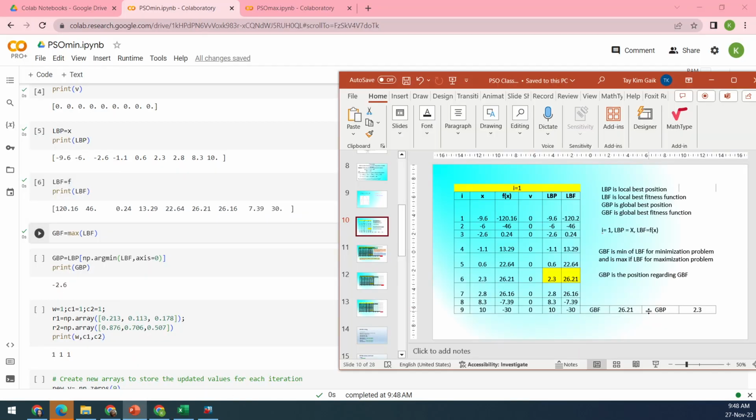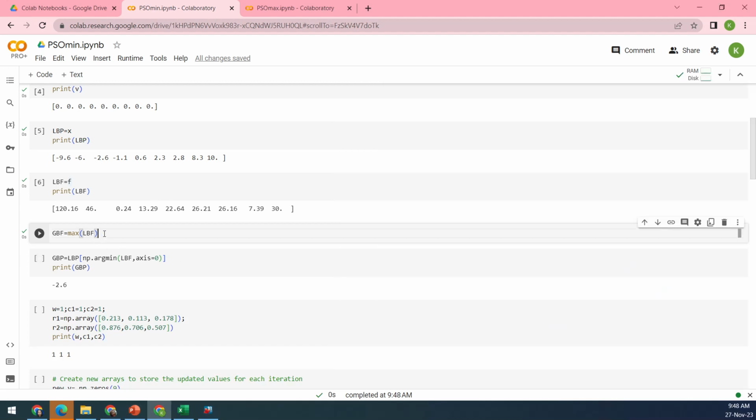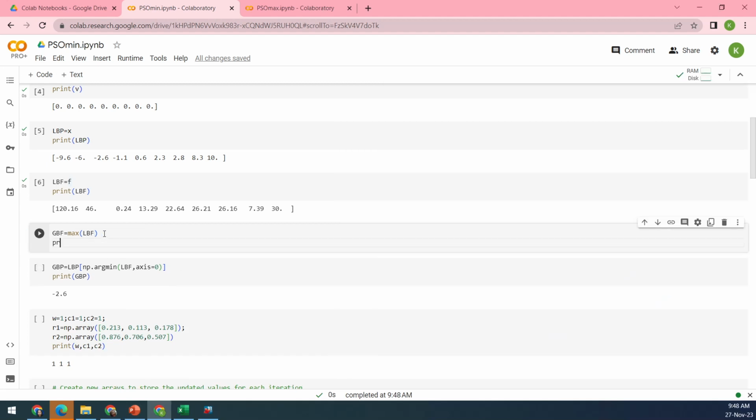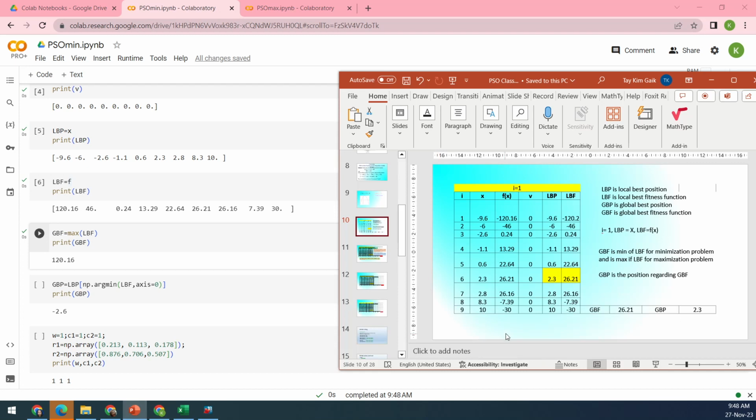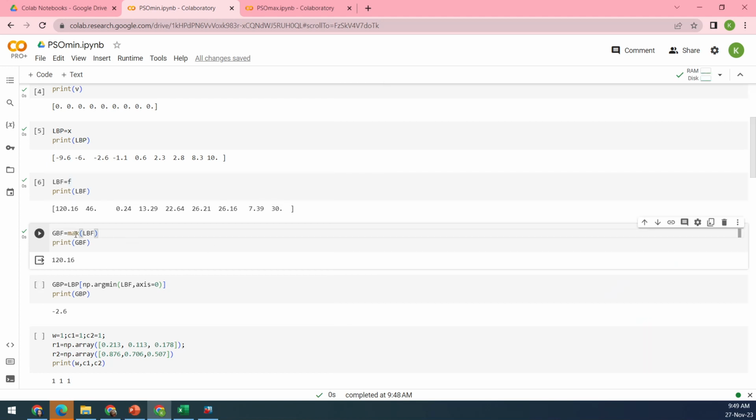Like here, first iteration, GBF. You can print the value, print GBF. So you have here 26. Because this one, we want to minimize, right? We want to find the root, so it will be min, minimize.